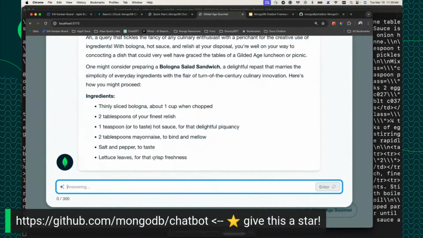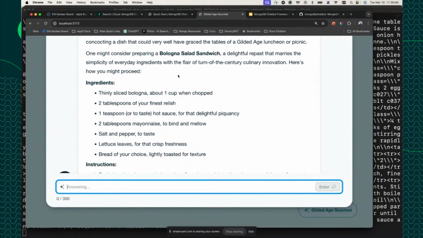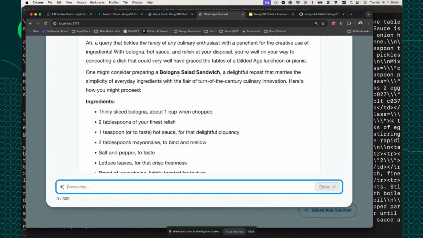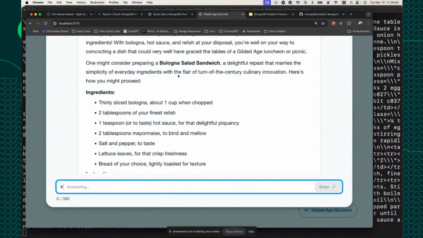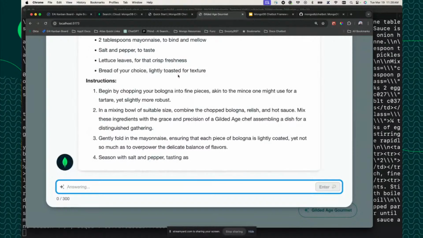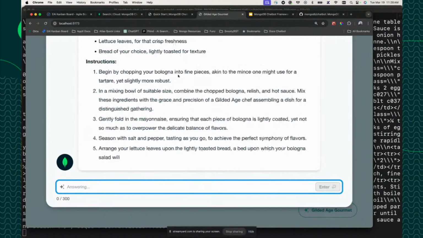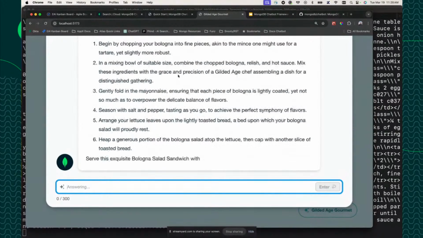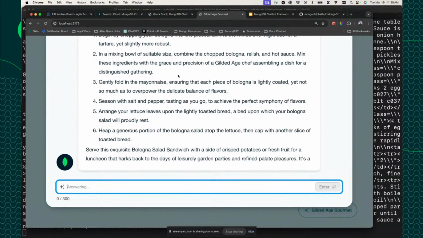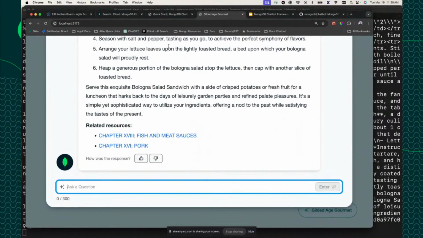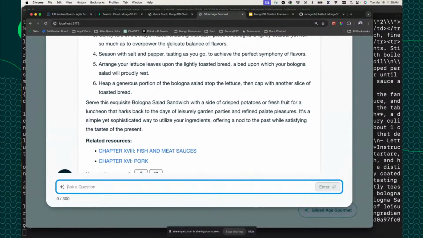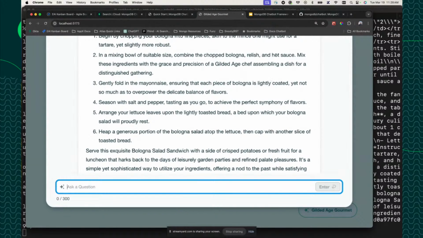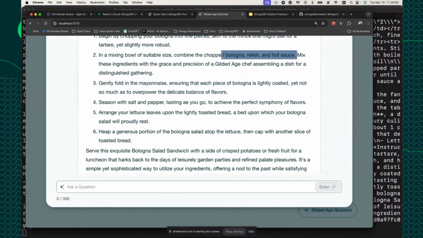github.com/mongodb/chatbot. All right, a bologna salad sandwich. Well, that sounds delicious. Now, did it incorporate the hot sauce? I think so. Yeah, mix it with the bologna and the relish. Oh my. Okay, no hot sauce though. No, it's in there. It's in there. Bologna, relish, and hot sauce. Oh yeah, there you go. I'm going to let you try that out, Mike, and report back. All right.